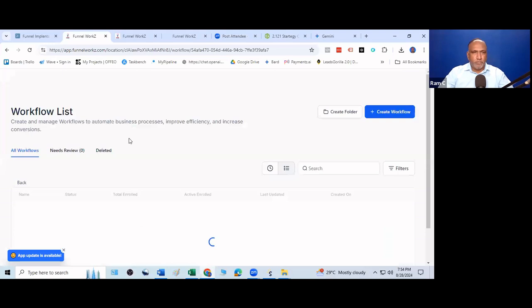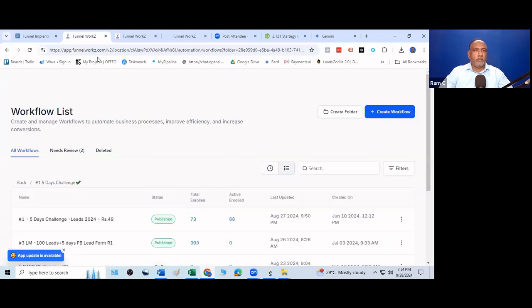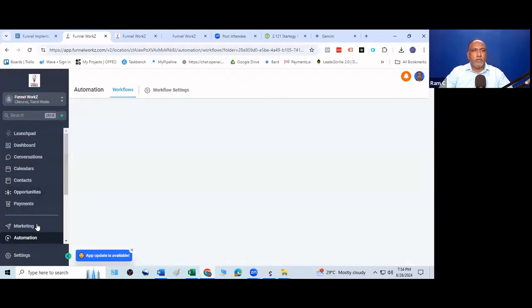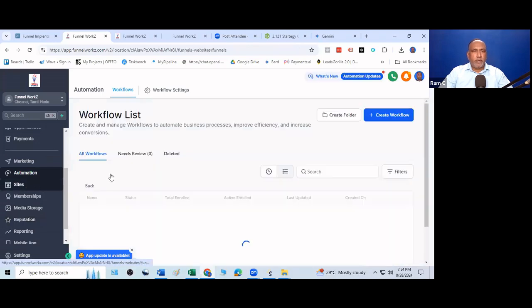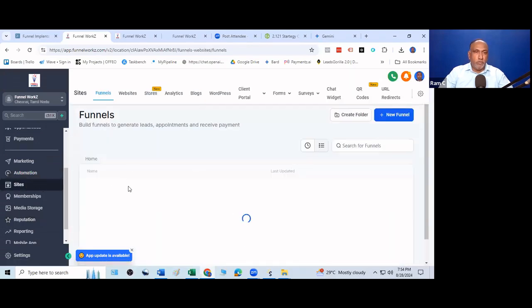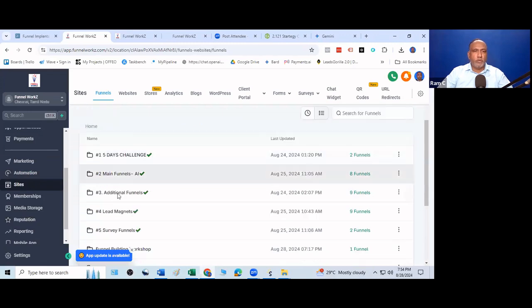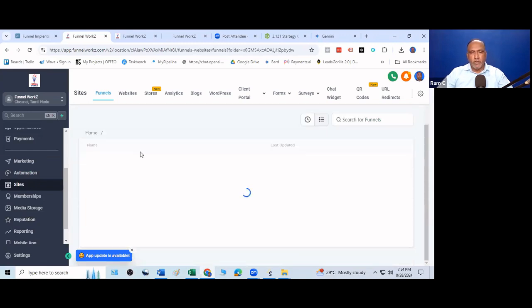So let's go into building the funnel now. That's our main focus today. Now, I've kept one funnel, a one-to-one appointment funnel, which I've shown you. The same similar funnel we're going to build in front of you. This is the funnel building workshop.